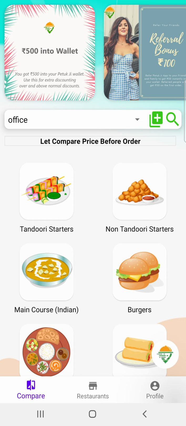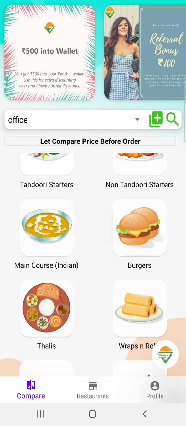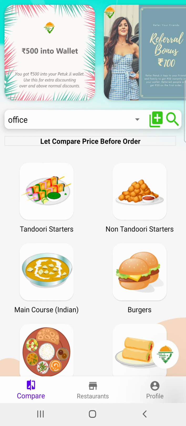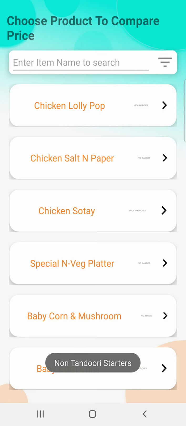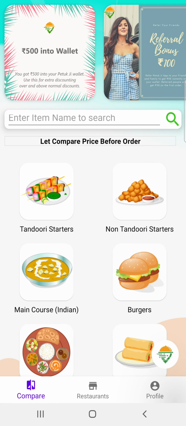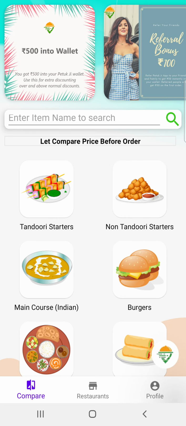Okay, so at the start I'm going to show you how you can compare a food before going to make an order. Suppose I just want to buy a product, like a paneer tikka. In that case, either I can search from the top, from here, or I can go to the category directly and then choose the food. Right now I'm just going to the category.